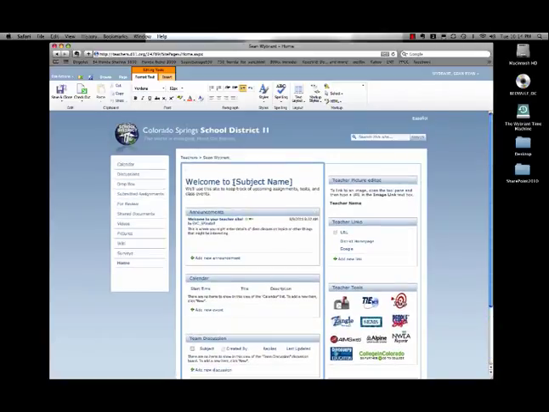At this point in time, we're going to change this from Welcome to Subject Name to Welcome to whatever subject you currently teach. For me, that would be English 7, 8. And then right here where it says we'll use this site to keep track of upcoming assignments, tests, and class events, you can leave that the way that it is, or you can add a personal message to your students.